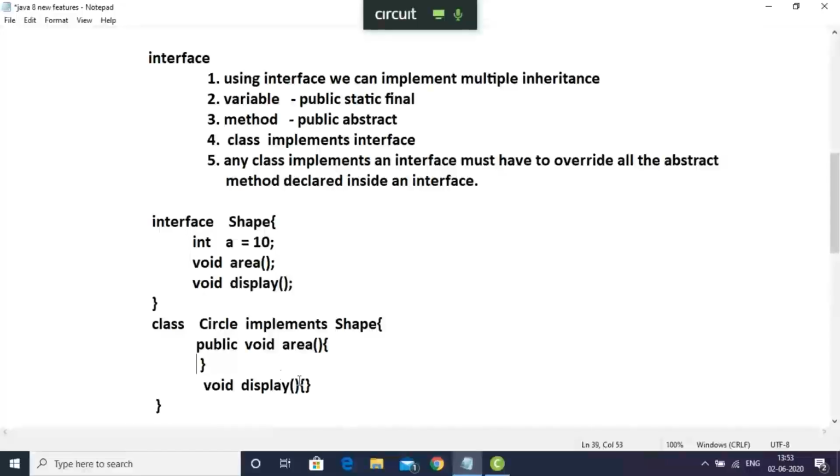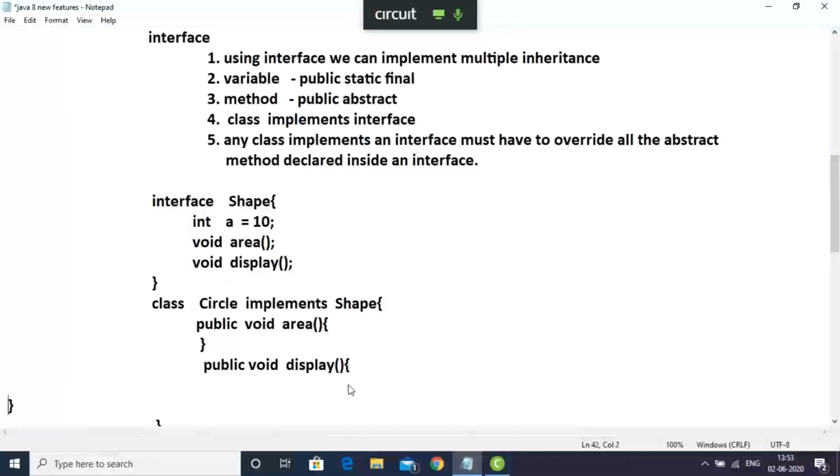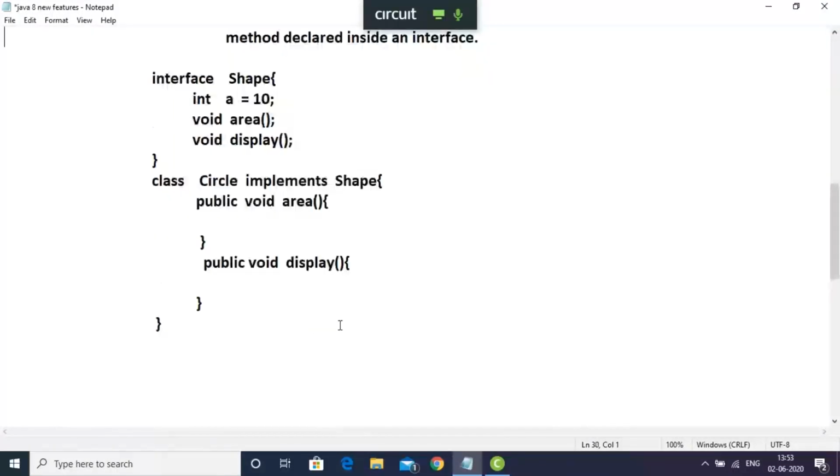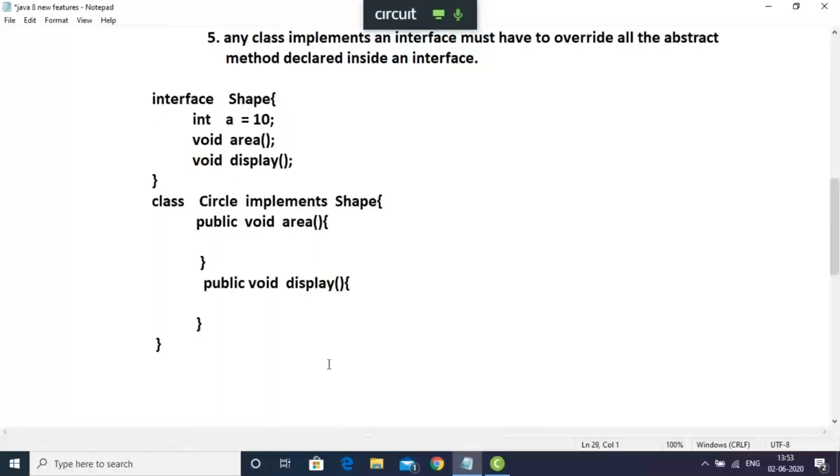Similarly, when I'm going to override this method, I should have public void display, because the overridden method, as a property of function overriding, must have a stronger or equal access specifier. This is a property of function overriding, correct? Fine. Now that's why it's public in the derived class. And because this is by default public, it's an equal access specifier.